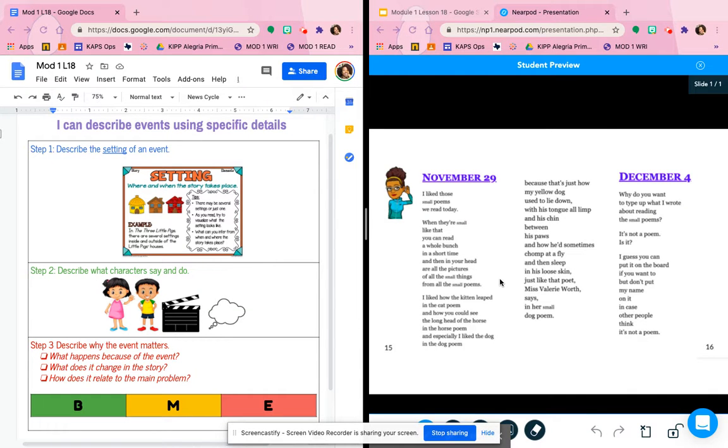Here, I'm going to show you how to describe events using specific details. In order to do this, we have 3 steps. Step 1, describe the setting of an event. A setting is when and where the story takes place.